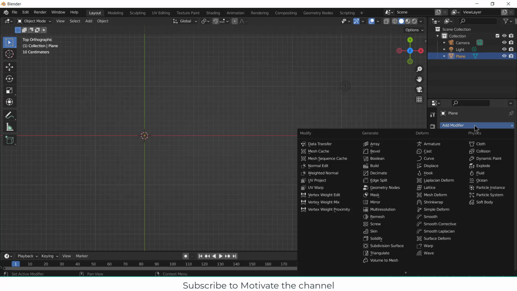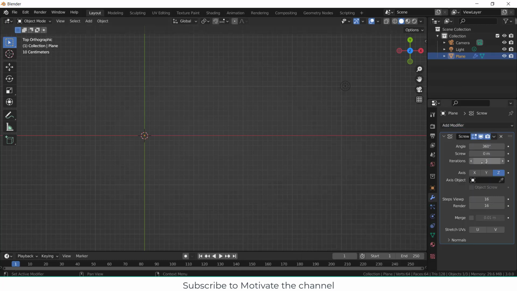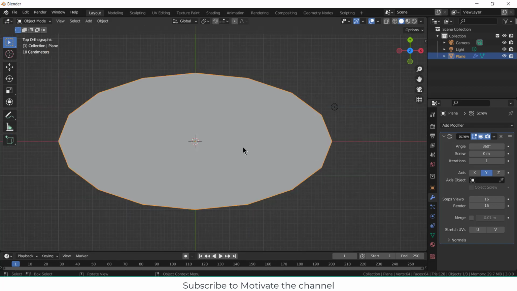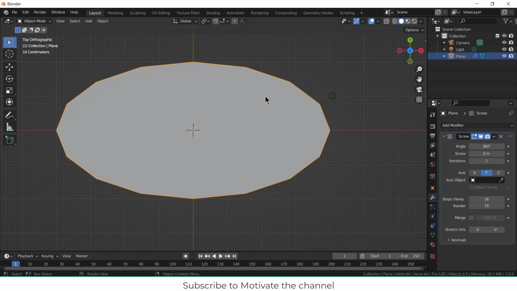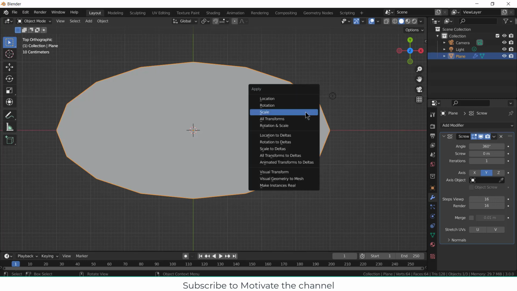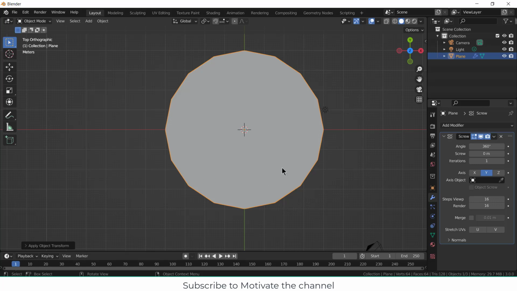Now go here and click on the screw modifier. Okay, click on Y axis. You can see it is in an oval shape. So to make it the correct shape, select this, press Ctrl A and apply scale. Now it is the correct shape.